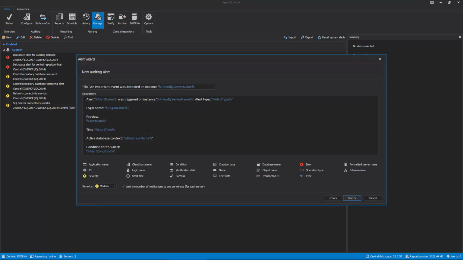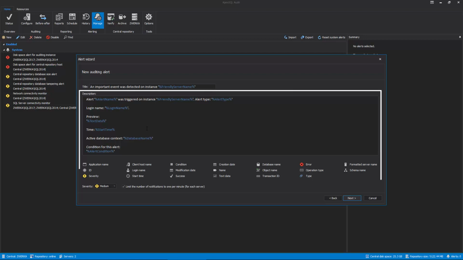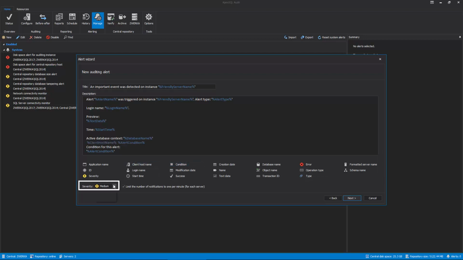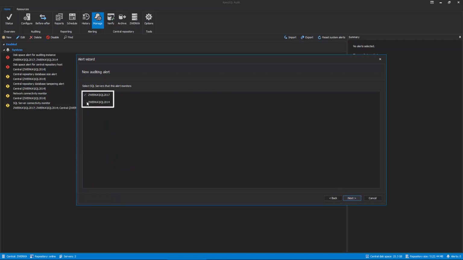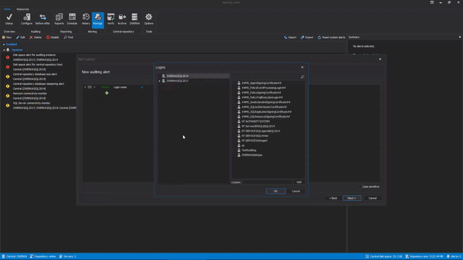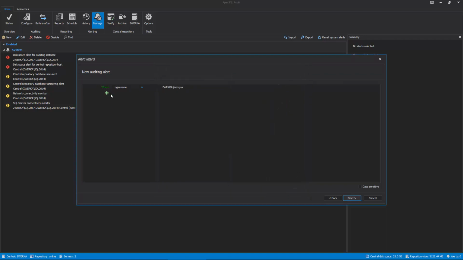First, specify what information will be included in the alert notification, as well as the alert severity. Next, check the SQL Server instances where the alert will be active. Finally, specify conditions which will trigger the alert. For example, when a specific user makes a security change on a specific database.